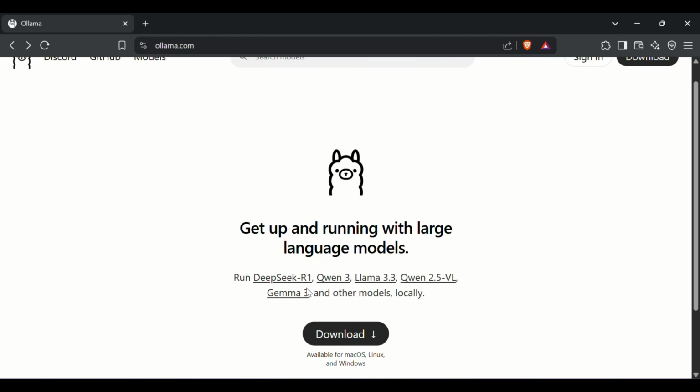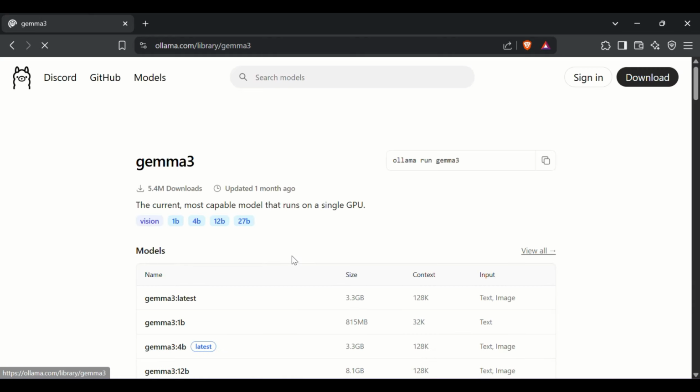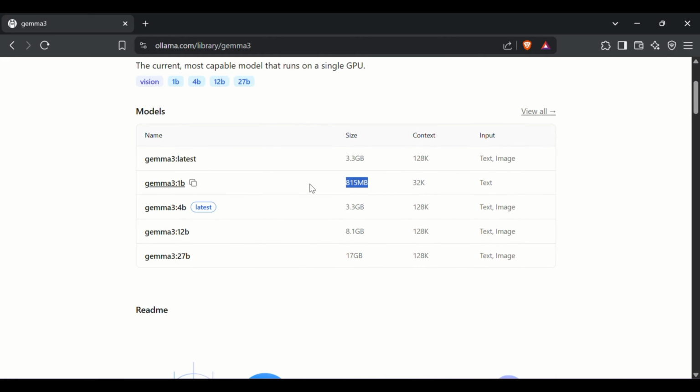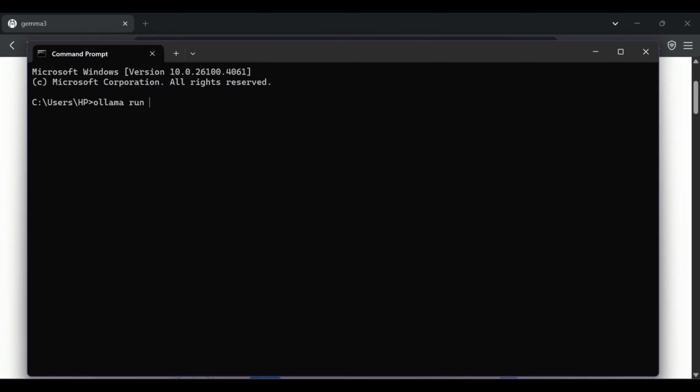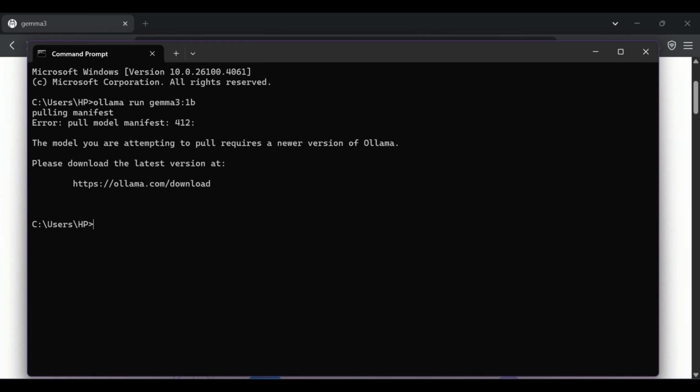I will be taking Gemma 3, which is a small model. Just copy it and run the Gemma 3 1 billion parameter model. It will pull the request. Oh, I got an error. I need to update my Ollama. I have already downloaded a model, so let me run Llama 3.2 into my local system.